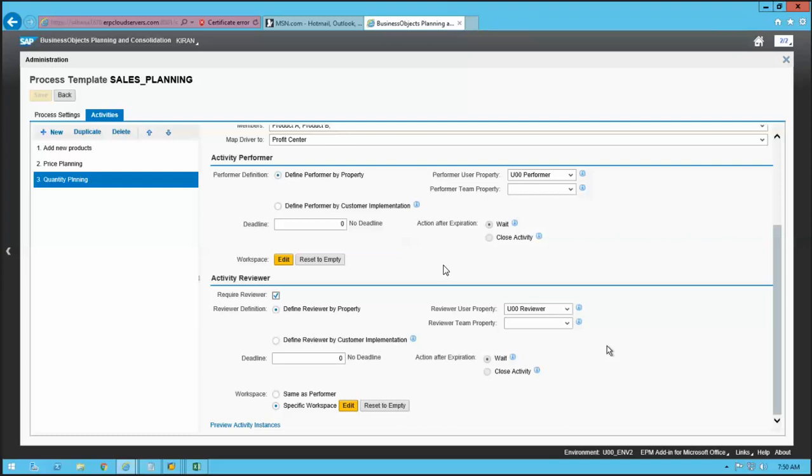See, the thing is, you might have read and write access, right? Read access is only display access. Who is going to have the read access? Reviewers? Suppose I am the performer and you are the reviewer. Srinath is the reviewer, Kiran is the performer. Kiran planned the quantity and submitted to Srinath. Now, is Srinath supposed to change that quantity or not?